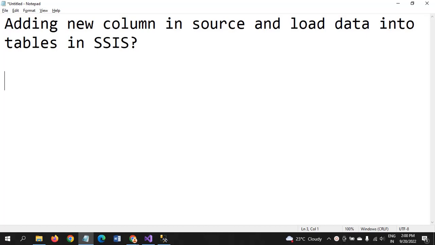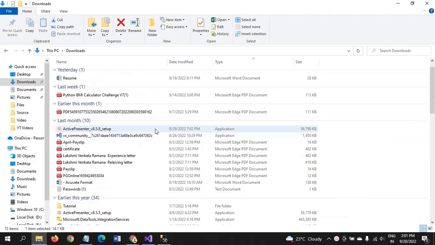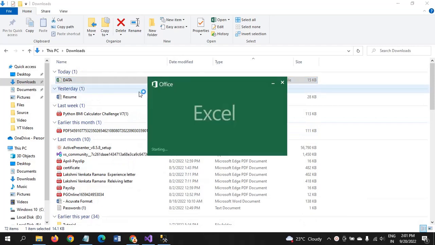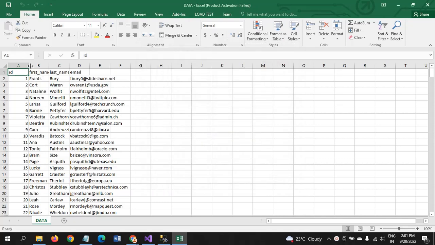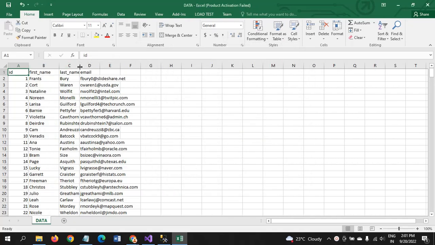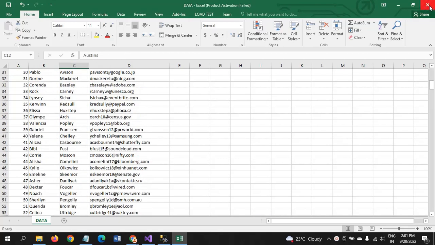Today I will show a demo on how to add a new column in the source document and load the data into the SQL tables in SSIS. So first I want to show the data. This is my data source document, which is in CSV format. It contains around 350 records. Here I have four columns: ID, first name, last name, and email. I want to load this into the database table.